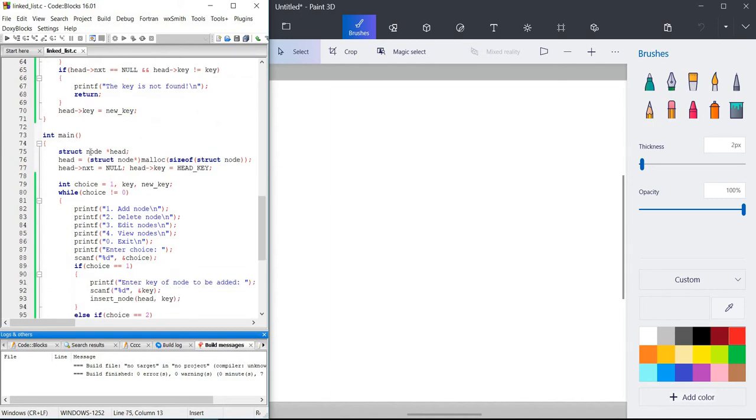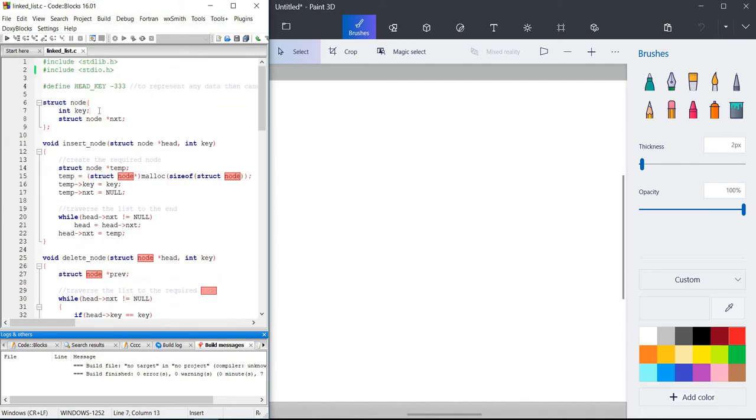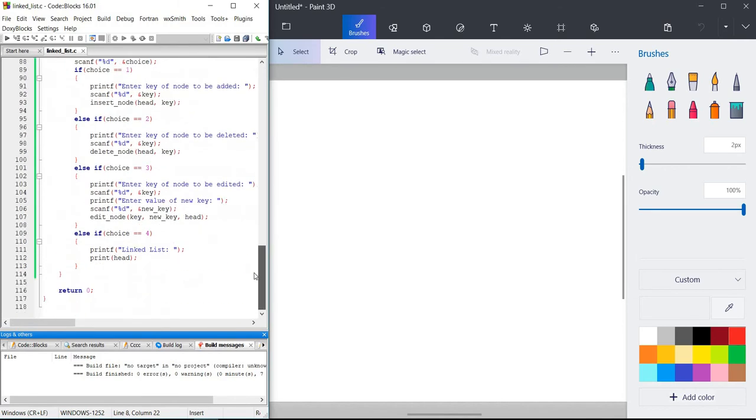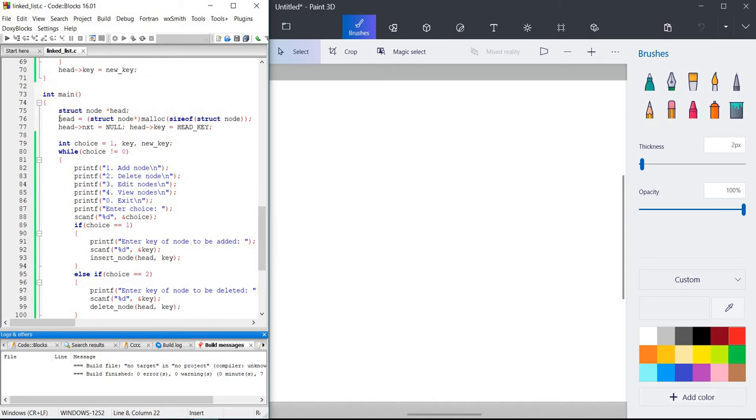We have a new pointer of the structure type node, and if you can remember, we have already been through this. This is the structure node which has an integer key and another structure pointer of itself which can point to the next node. Okay, so then what are we doing? We are allocating memory equal to the size of the node structure, and we are assigning that memory to this head. So we have a structure pointer head, then we allocate new memory for it which is equivalent to a node structure.